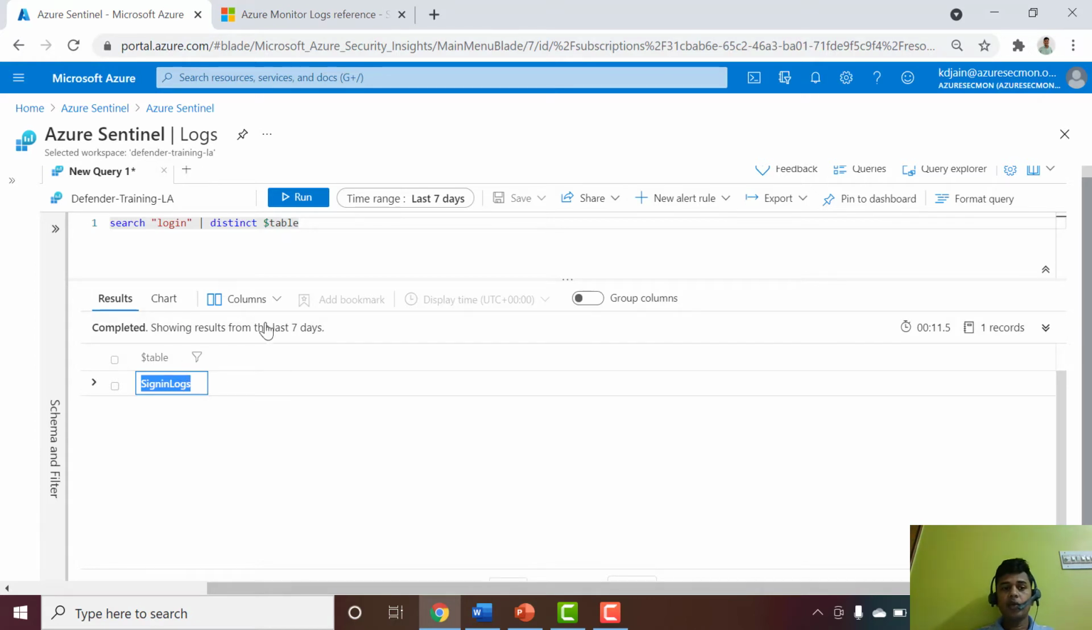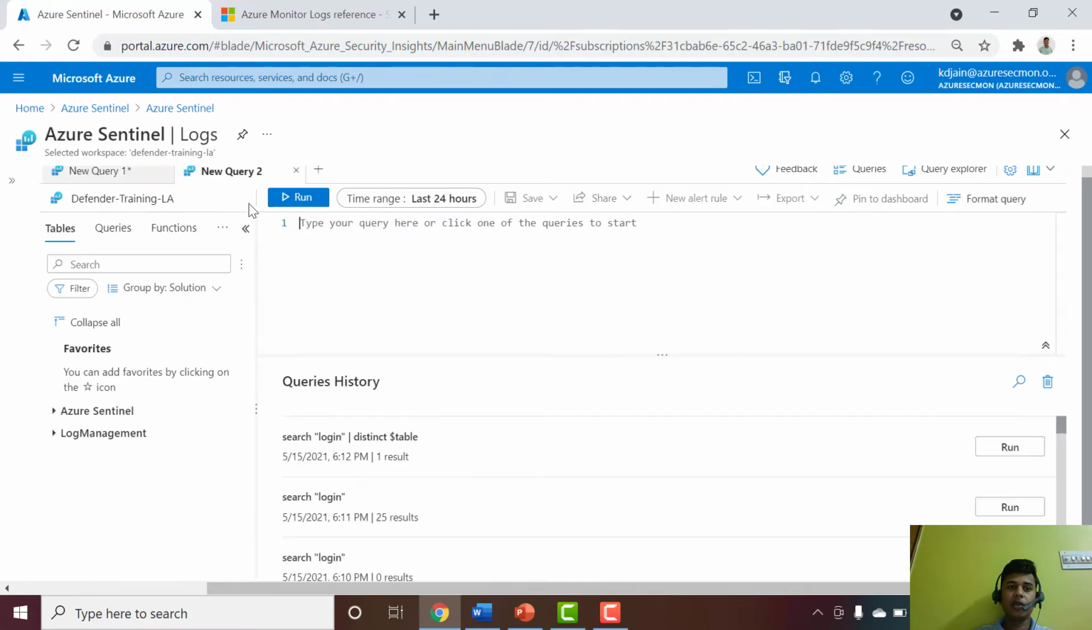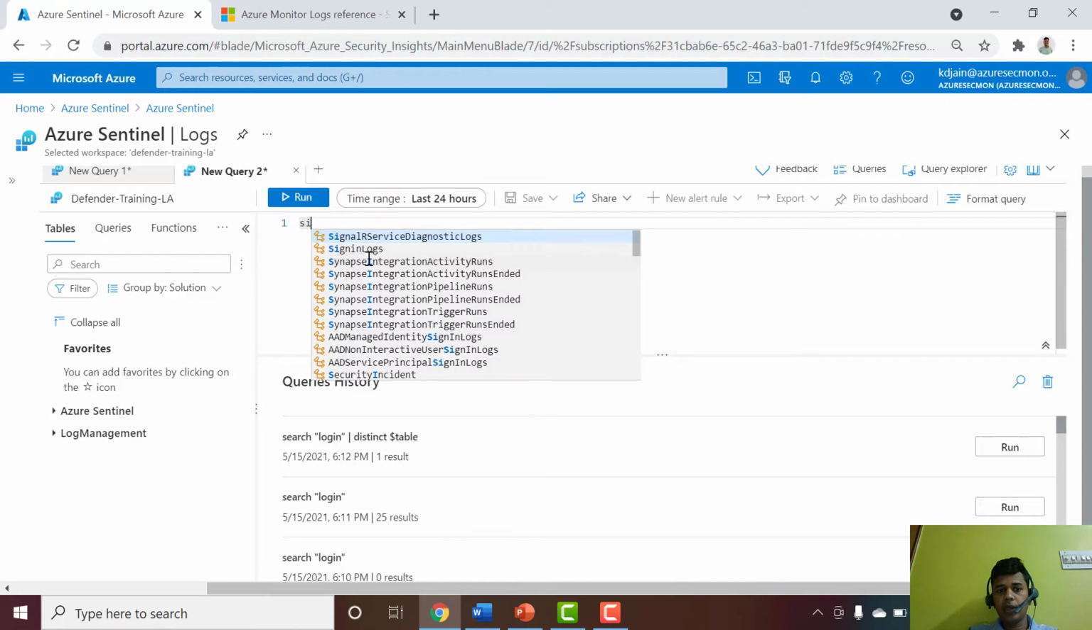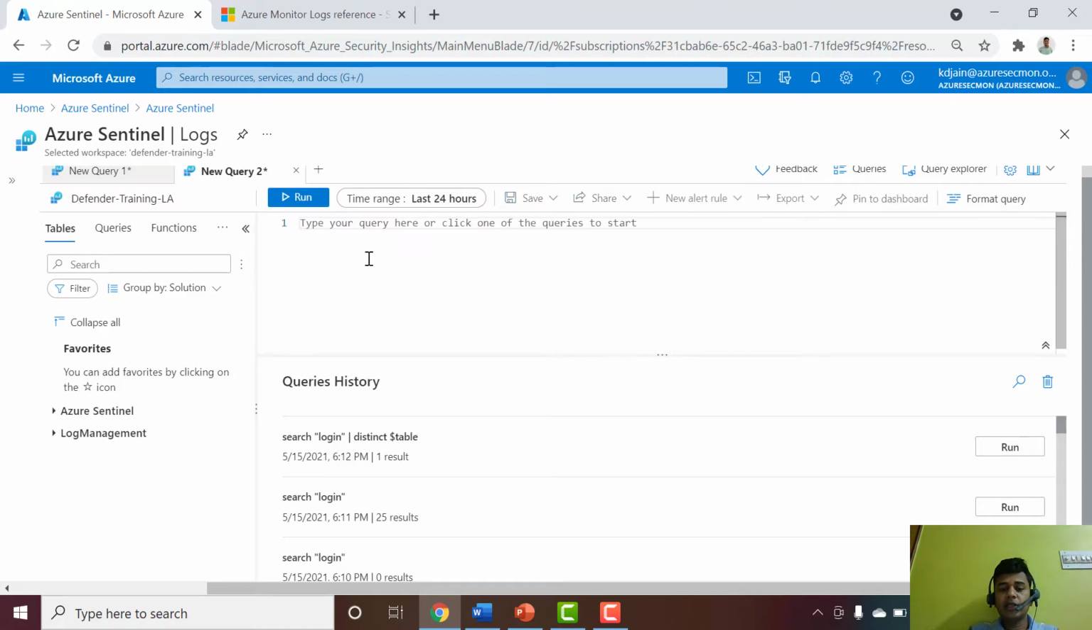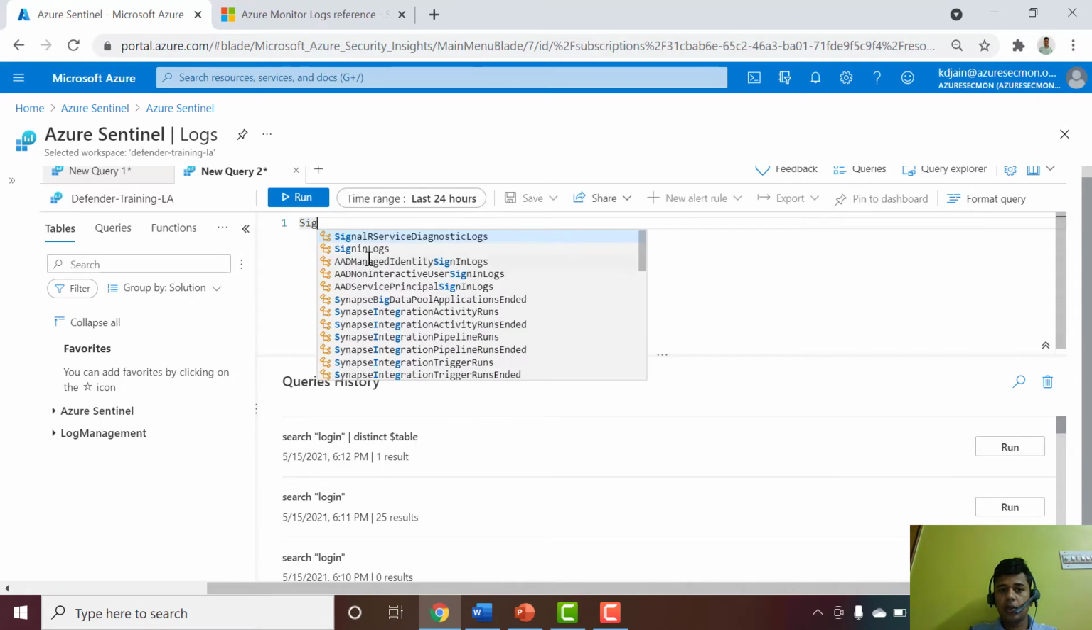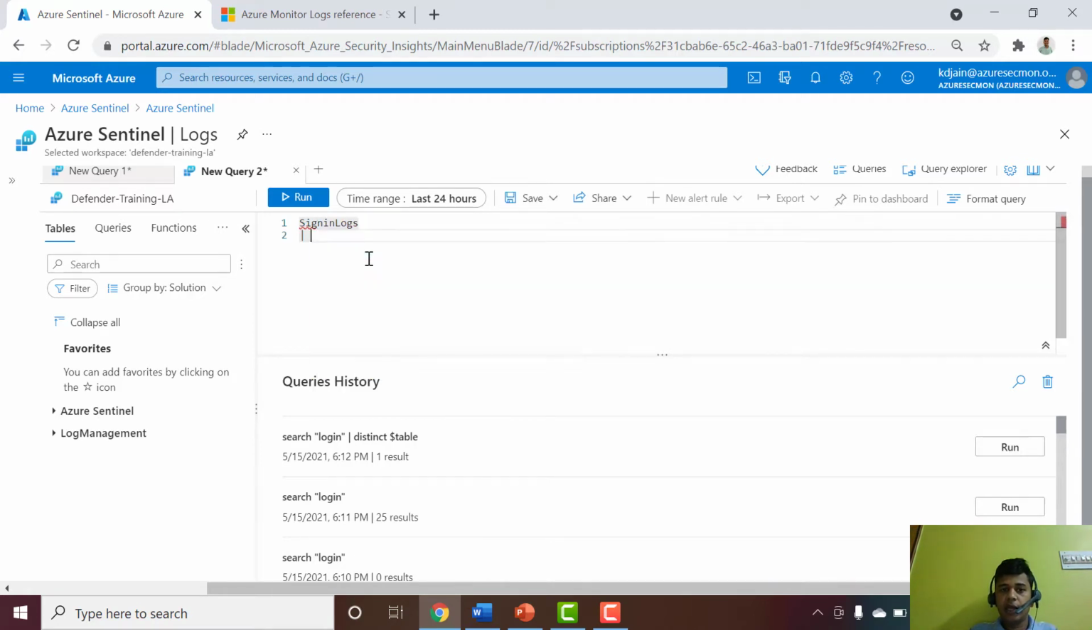So what I will do is, either I can write my query here, or I will just open one more tab by clicking on the plus. So remember, data is stored in the table. So let's explore this table. To explore any table, you just have to write the name of the table, and in Sentinel we have this IntelliSense. So this can give me information about the sign-in logs. I will just select this one, select the time for the last 7 days and run.